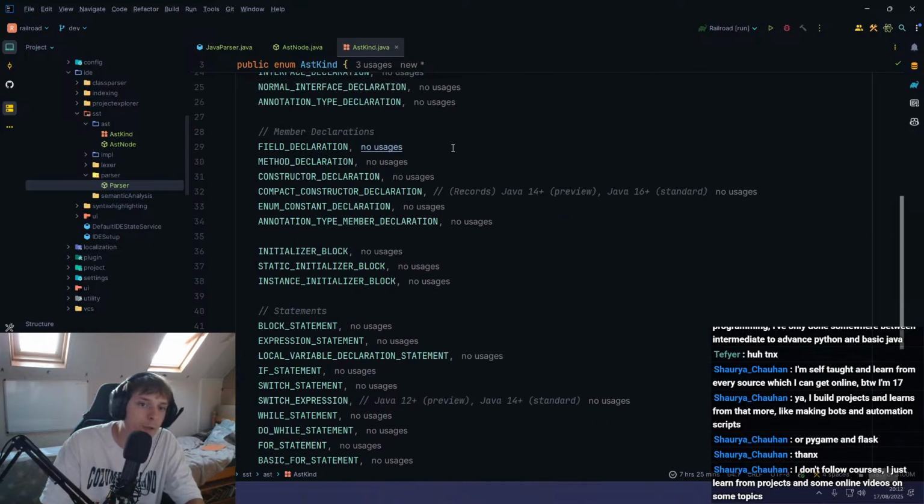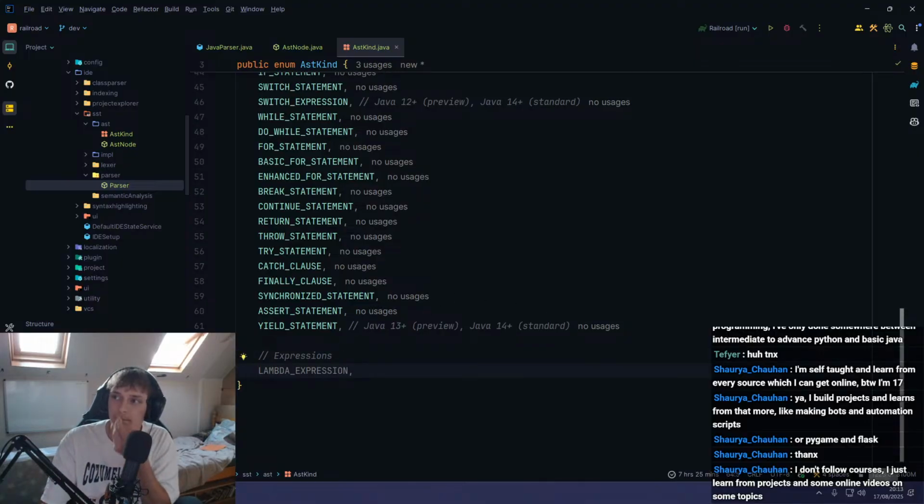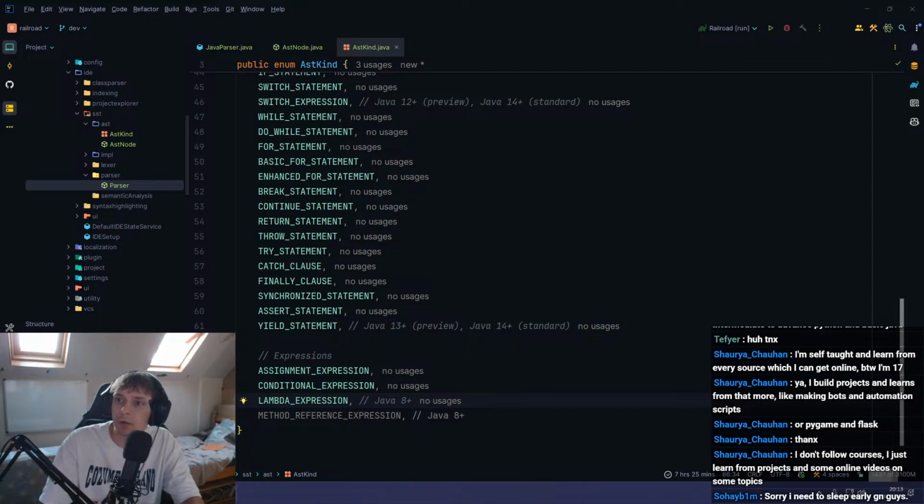We'll add Java docs to all of these at some point. Not right now though. We need to do all of these first. So first of all, we have assignments, we have conditionals, we have lambdas, which are Java 8. When did lambdas release in Java? I know they released in Java 8. Did they preview before Java 8 or no? No, they didn't.